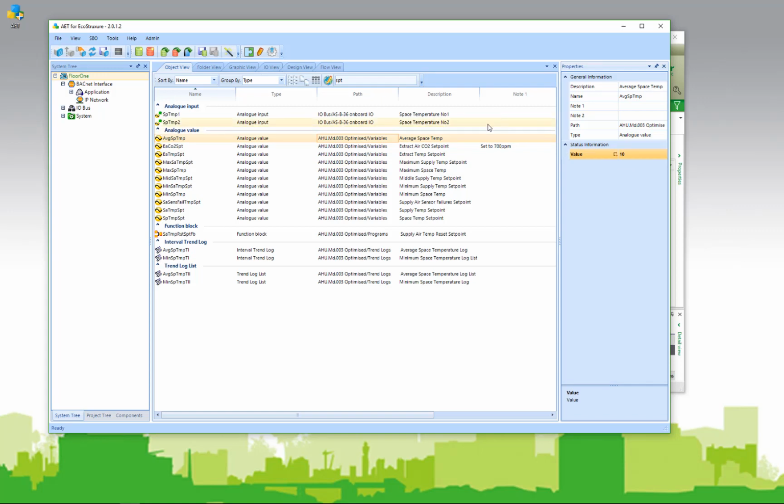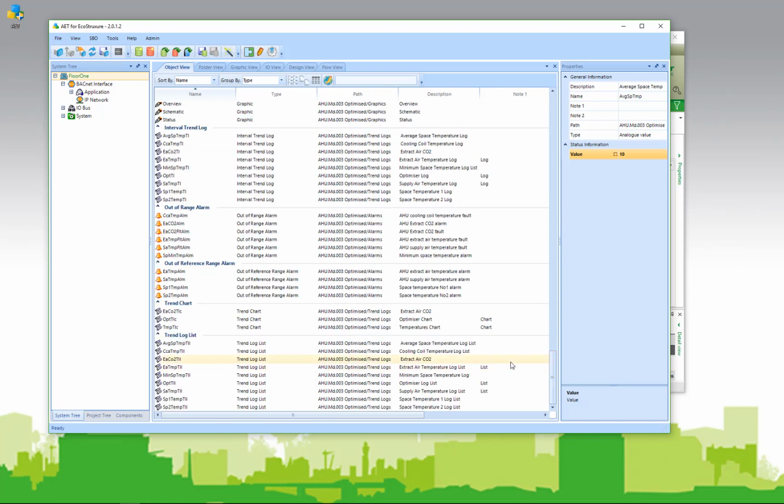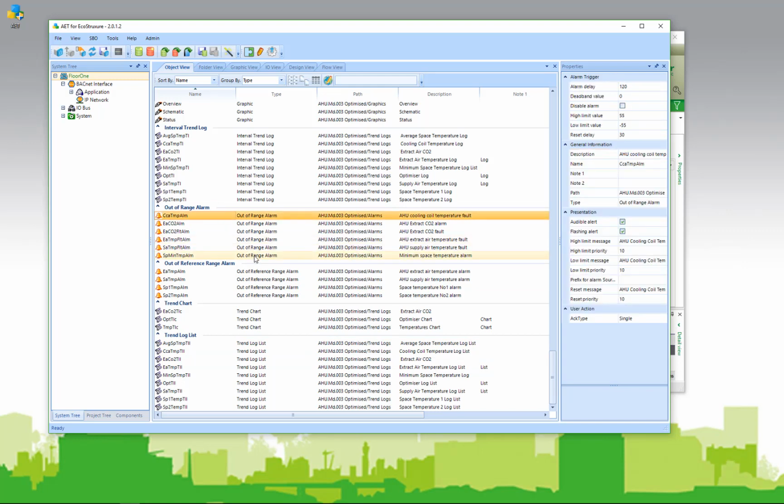I can also multi-select a group of similar objects, for instance these out-of-range alarms, and any properties they have in common I can set at once. So I can multi-select all of these alarms, and maybe in this case I don't want an audible alert. I can turn it off, and each one of those alarms now will not have an audible alarm. So I can make some basic changes using the object view.